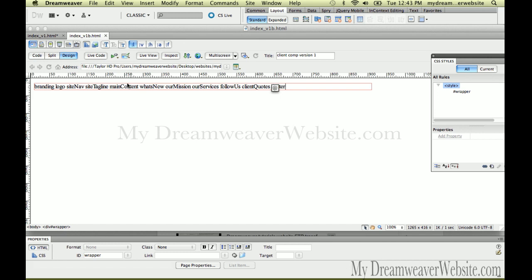As an example here, all this information here, site tagline, site nav, logo, goes inside the branding div tag. All this information, client quotes, follow us, services, our mission, goes inside of the main content div tag. We're going to put these in the correct place in our next video. But I just wanted to share with you how simple this is to set up.